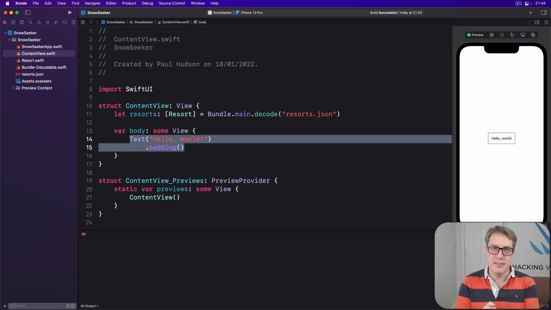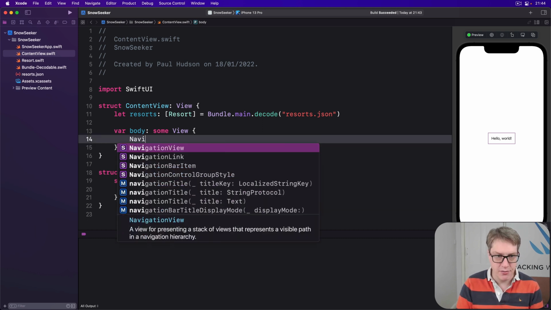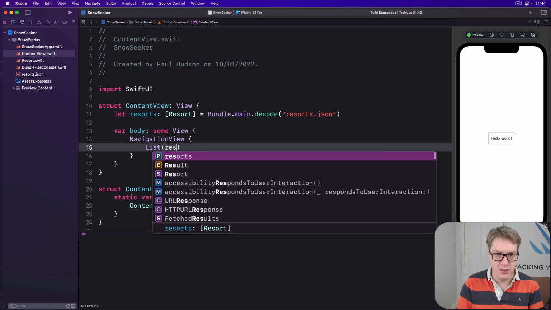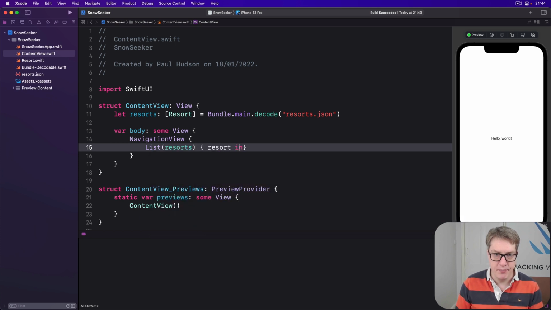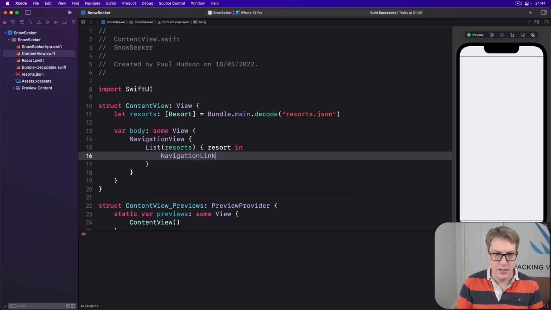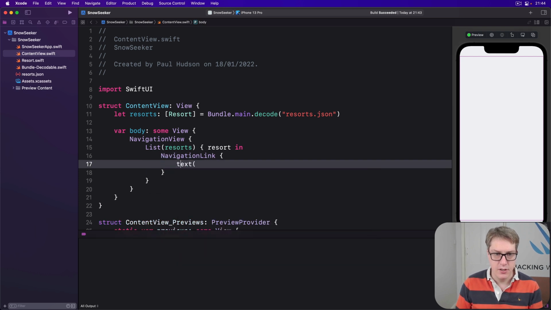To make it look slightly better, we're going to add a little custom clip shape plus a stroked overlay so it stands out more clearly on the screen. And when it's tapped, we'll browse through to a detailed view showing more information. We haven't made that yet, so we'll just show the text of the resort name for now, a temporary placeholder. Anyway, in our body, we'll say, I want a navigation view with a list of resorts inside, with one resort coming in, and inside there is a navigation link pointing to the text of resort.name. So again, it's a little placeholder to get started.